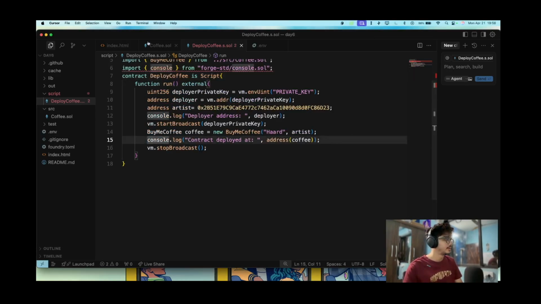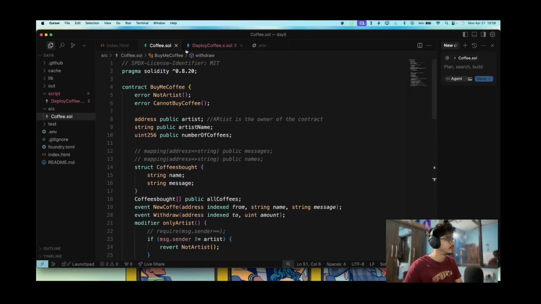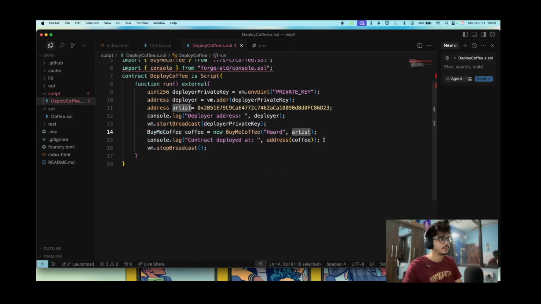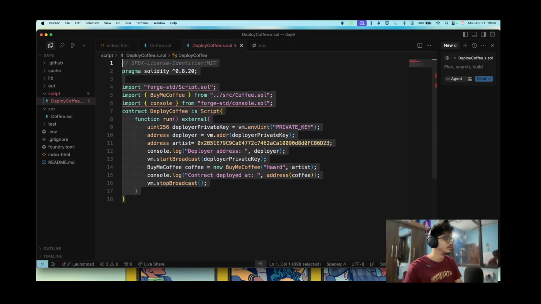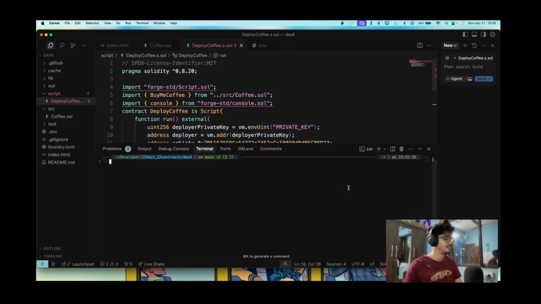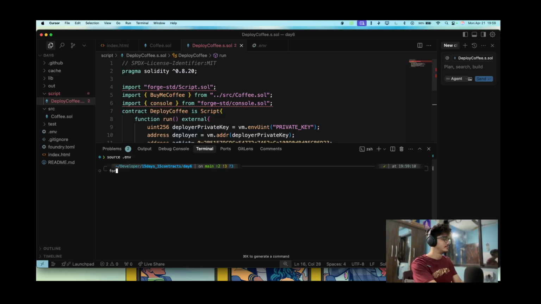So the flow that we have is that msg.sender is not the owner. The address that you're passing is the owner for the function. So that's all right for us. We can deploy from some address, and it will still not be a problem. So let's go for script slash deploy. Source the env first. Script slash deploy coffee.